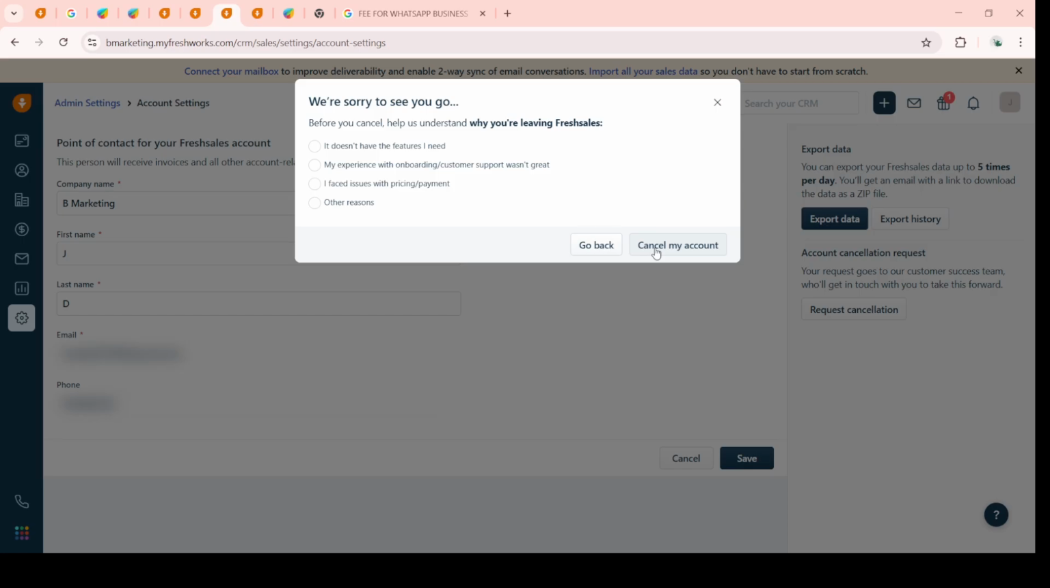This is another confirmation step, allowing the system to understand that you are fully aware of the action you're about to take. Finally, once you've checked that confirmation box, look for the Cancel Account button and click on it. This action will permanently delete your Freshsales account as well as all associated data, including the sample data. Remember, this step is the point of no return, so if you're sure you're ready to remove everything, proceed with this final click.